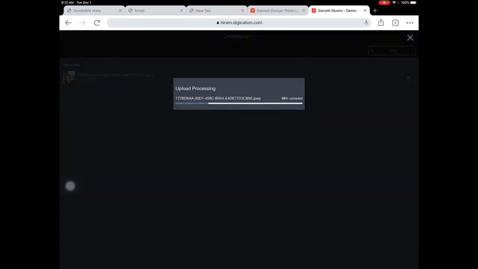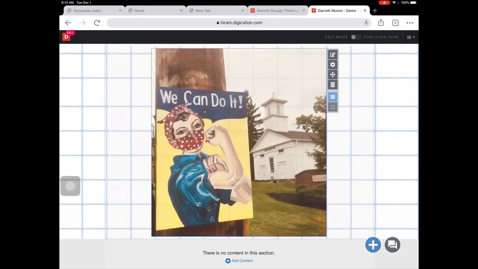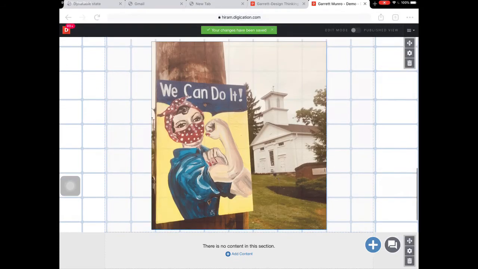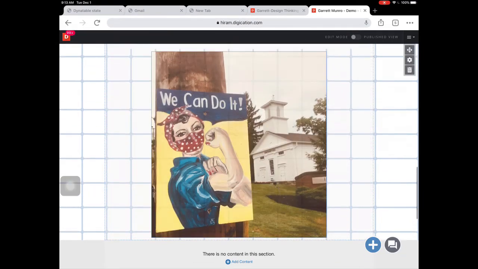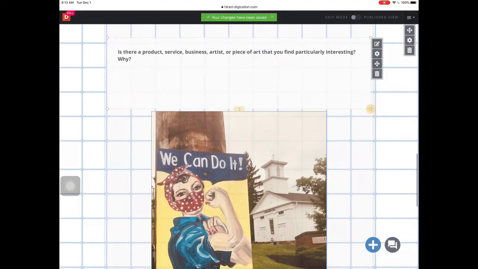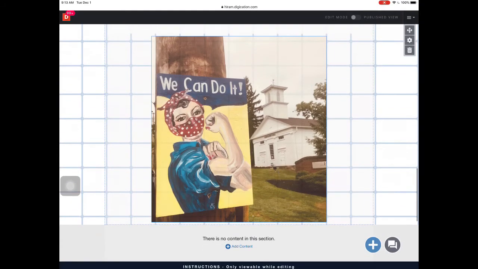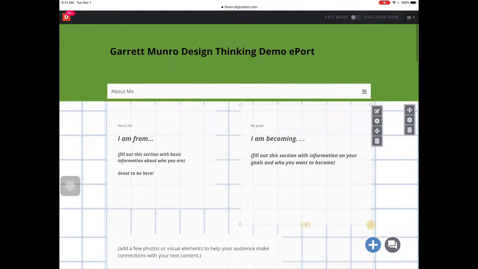Takes a moment to upload to Digication. And sometimes this upload, you have to do it twice. It doesn't work the first time, as you just saw. Like with any technology, it's imperfect, and it needs a little bit of coercion and coaching and a whole big dollop of patience. So here's my image, and I might write a little bit to tell folks why I like this image, what it means to me, and so forth. And so you have a lot of freedom here to introduce yourself and talk about why you took this course. What are your goals? Who do you want to be?